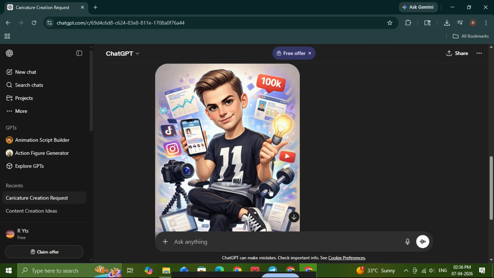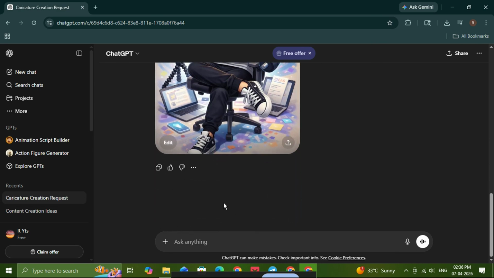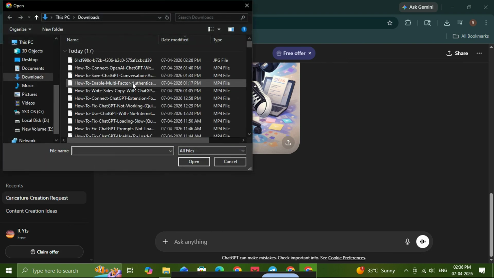The first thing you need to do is open ChatGPT on your device. You can use it on desktop or mobile, and once you're inside, you'll be ready to upload your photo. Now look for the plus icon. This is the button you need to click to add files or images. Once you tap on plus, select the option to add photos, then choose the picture you want to transform.